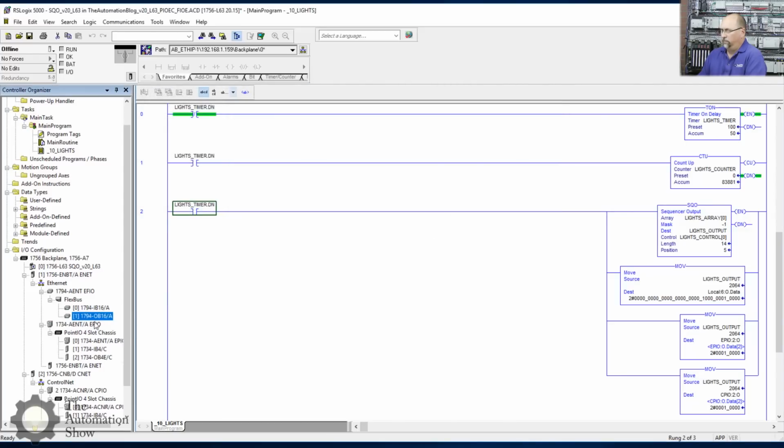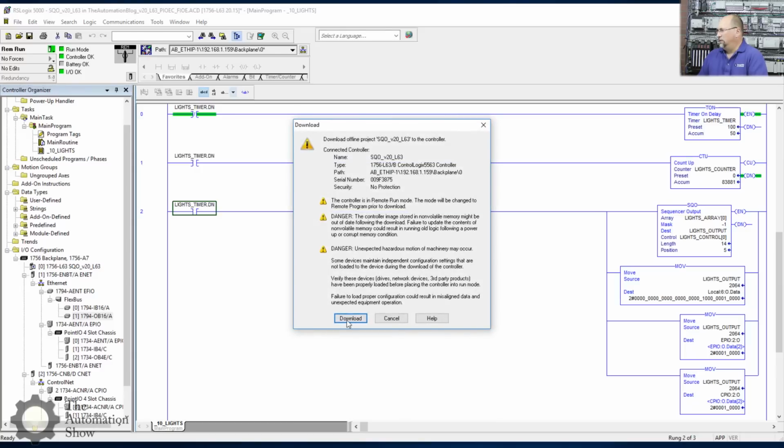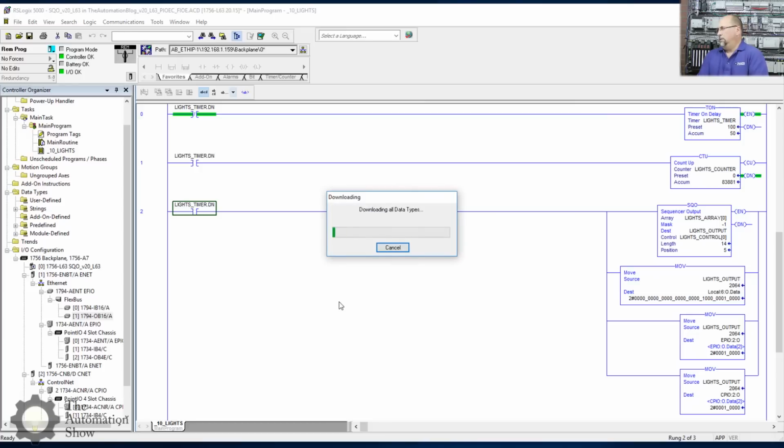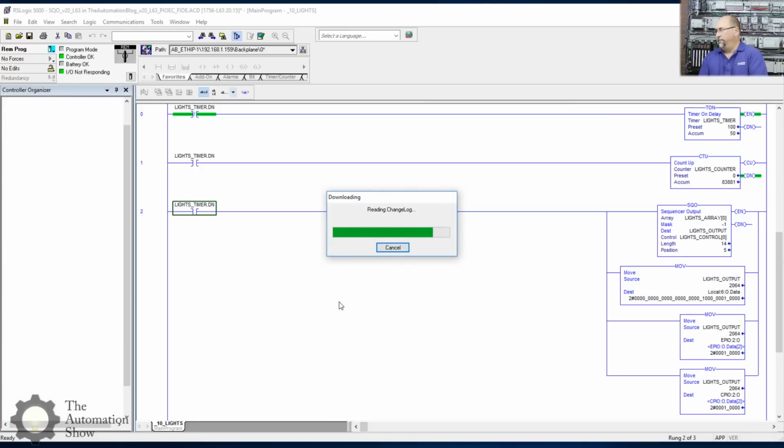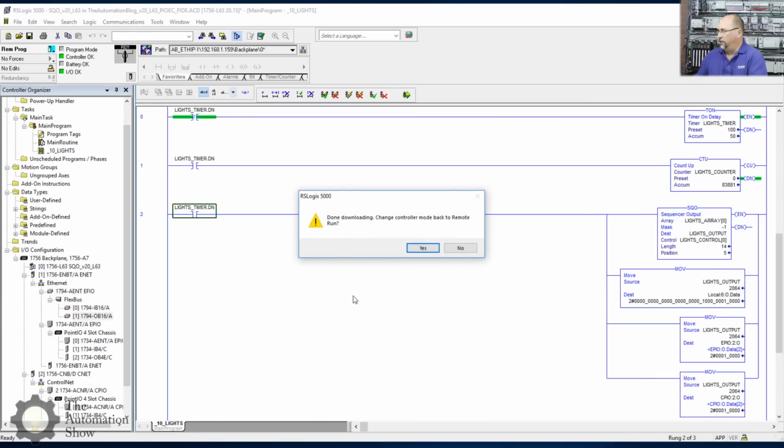Excellent. All right. So let's go ahead and download that and see if it works. So we'll do communications. I already have a path here. So we'll do communications download. Download it to the L63, I believe it is. Yep. L63. Yep. Series B. And that'll just take a moment to download. And then, okay, change it back to run.